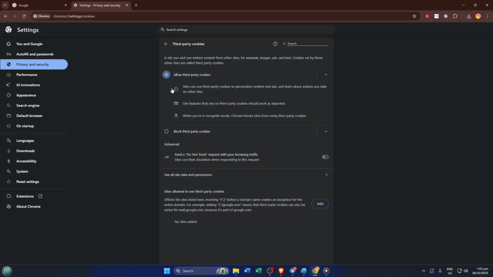No need to hit save or restart Chrome. Your settings take effect immediately, so you can get right back to browsing with cookies enabled. And that's all there is to it.